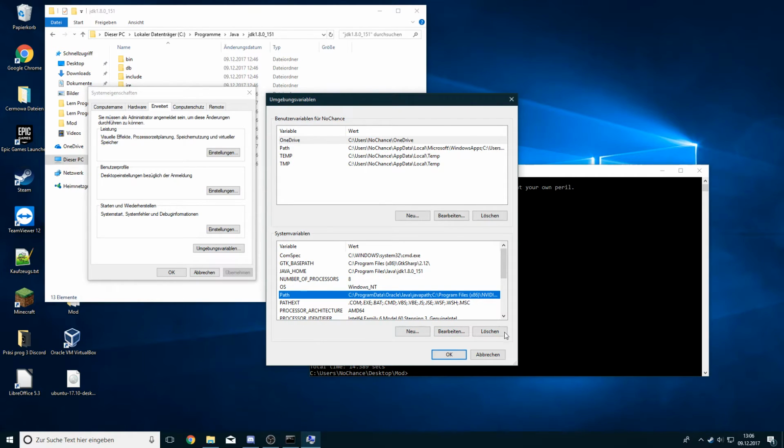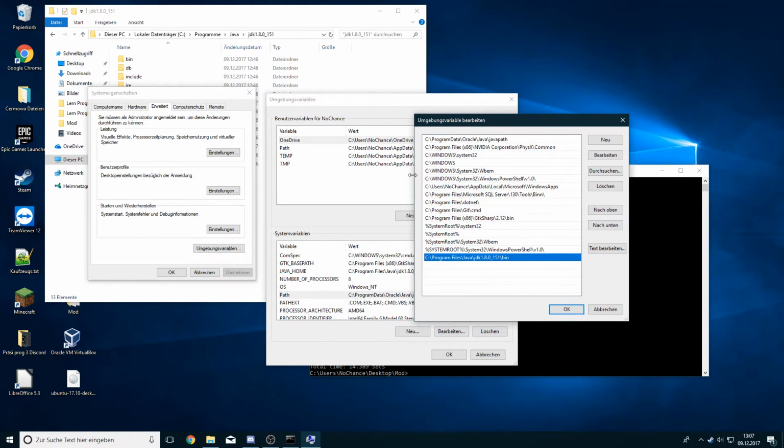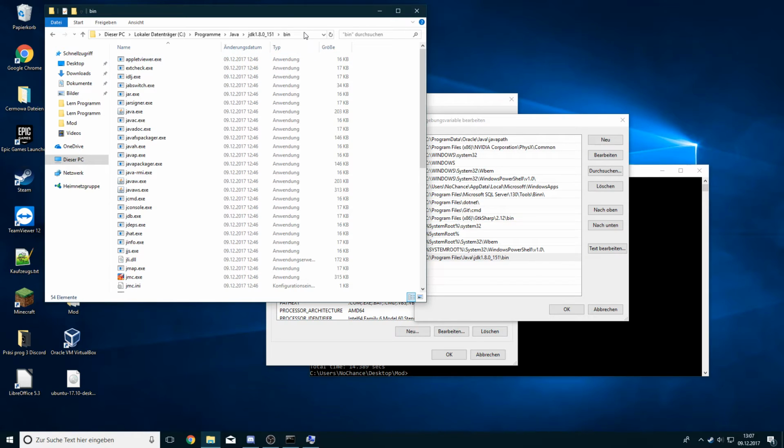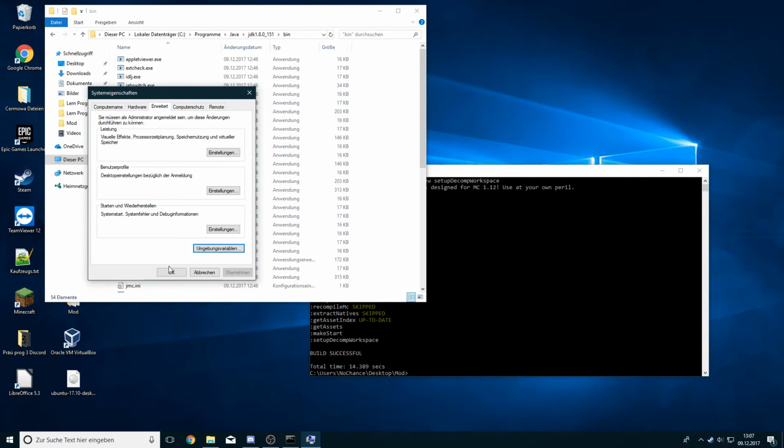Next thing you have to do is go to path, not the Java home. Now you go to path. You have to change something here. The path you added for the JDK, if you have something added, you have to change to the bin folder of the JDK. So just double click on bin, copy the path above, nothing more, and add it in here. So you have to create a new one or change it. Click OK. Click OK.